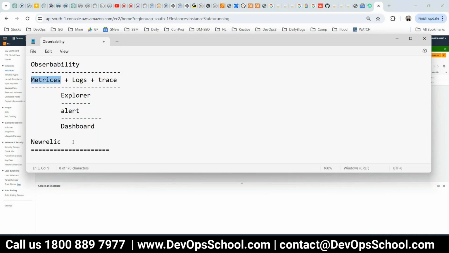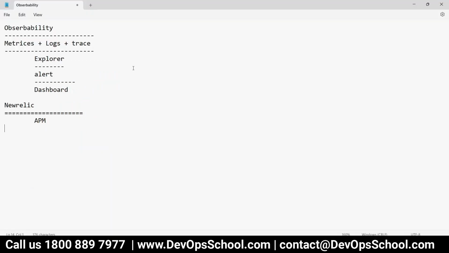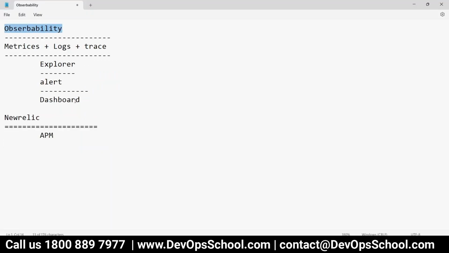So what is New Relic? If you look at the history of New Relic, it was very popular for trace collection, APM basically. We call it application performance management. But over a period of time, they have transformed into a complete observability platform. But our focus will be around the traces, that means APM. So for Datadog, I'm covering the metrics. For New Relic, APM, and then the next topic will be Splunk, that will be for logs.